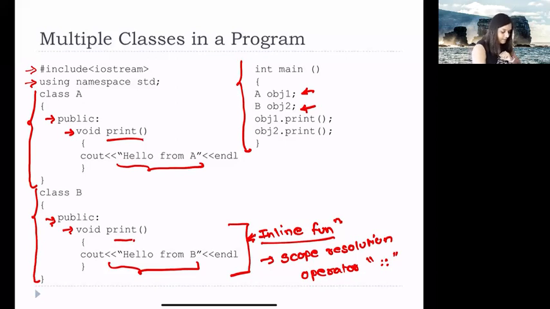Here we have two classes in the same program that have a member function with exactly the same name, print. First, is this allowed? Or is this some kind of violation that will result in some kind of error when you execute? Second, we also have two different objects, and these two different objects are calling the same function. So whatever output you get, will it be correct?